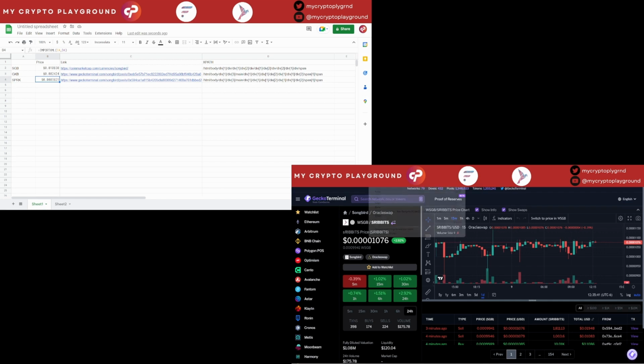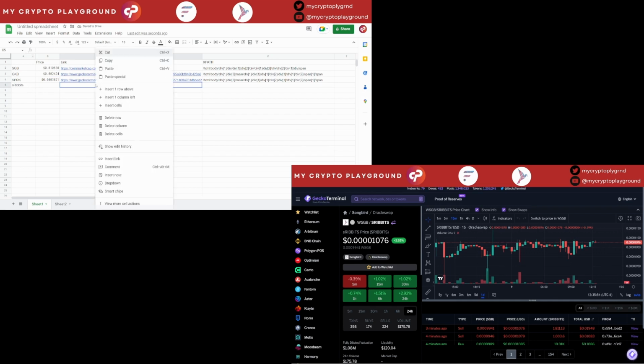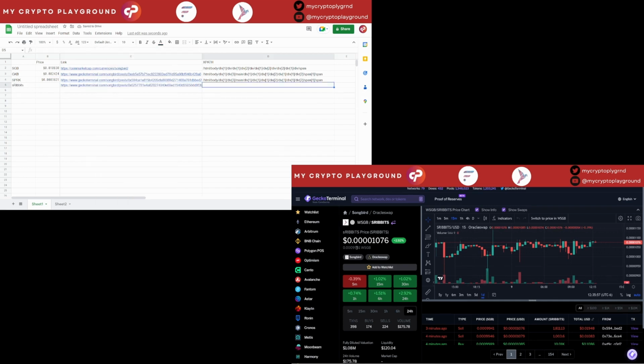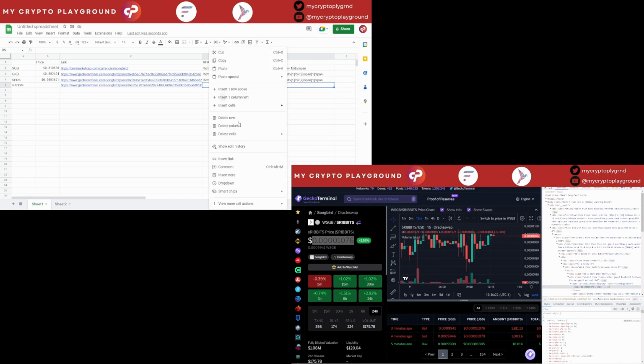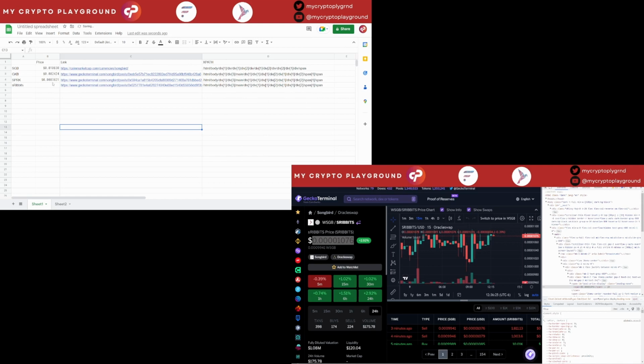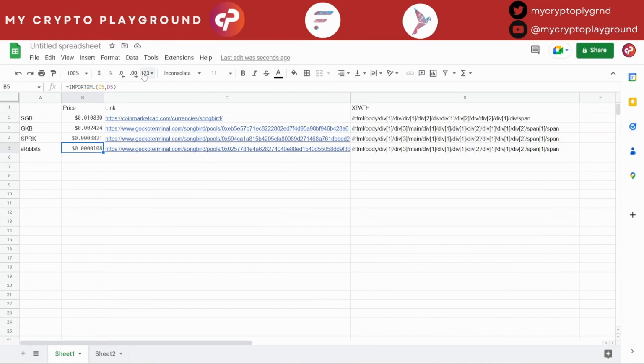So let's go back here, copy the address, and here sribbits, paste the link, and then go here to the XPath, highlight the token price, inspect, choose the blue highlighted portion, right click, copy full XPath, paste, and then drag down your copy of the formula from before, and then there you go. So as you can see, sribbits is right there.